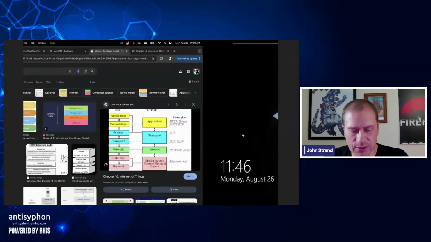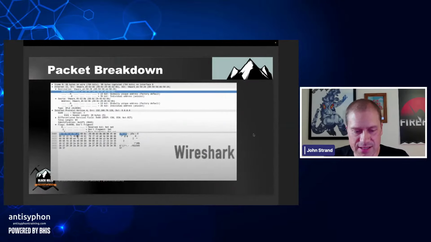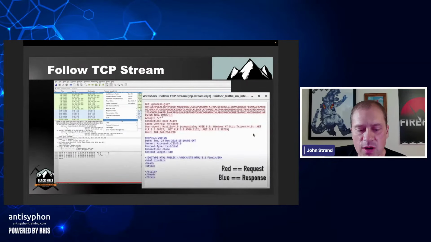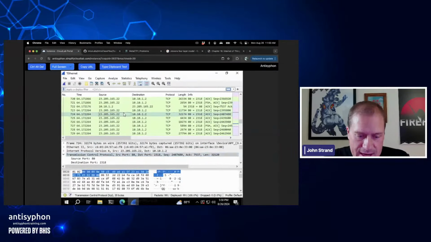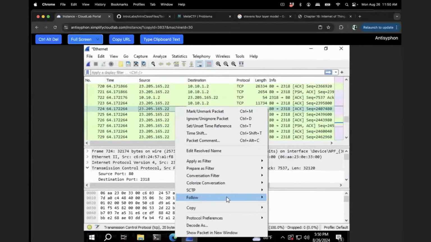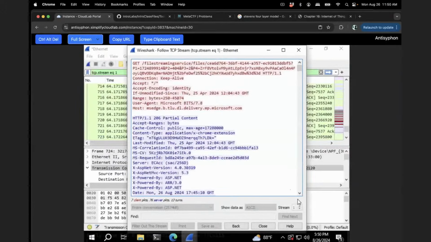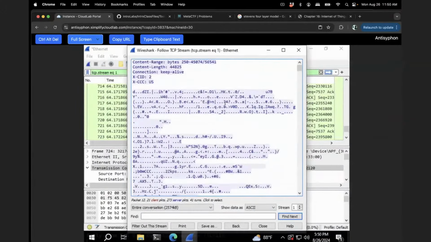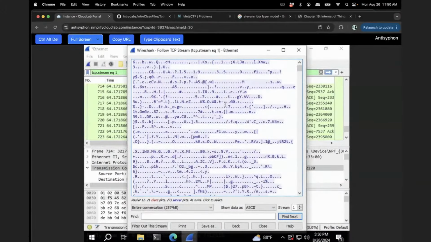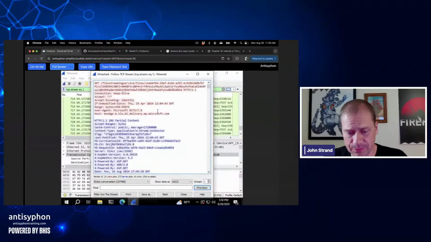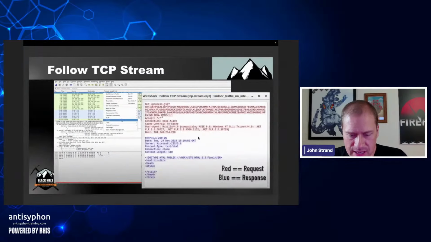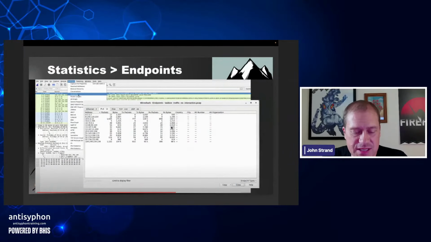All right, so there we go. Close that rant out for just a little bit. You also have the ability to follow a TCP stream. I can click on any one of these packets, right click on it, and do Follow TCP Stream, and it shows me all of the application data that's in that TCP stream. And yes, there is encryption here.